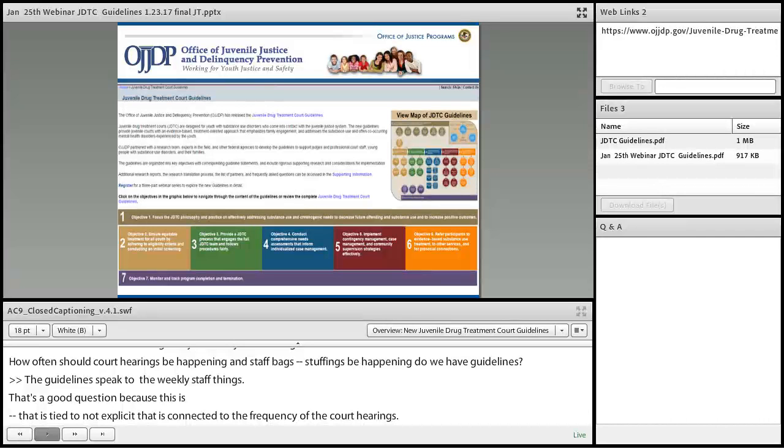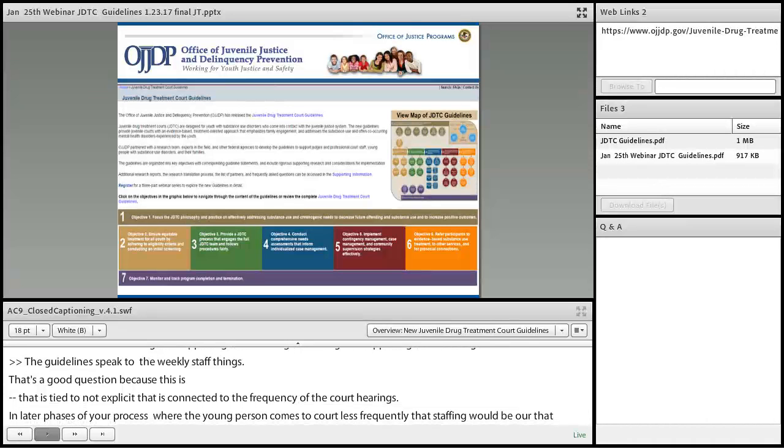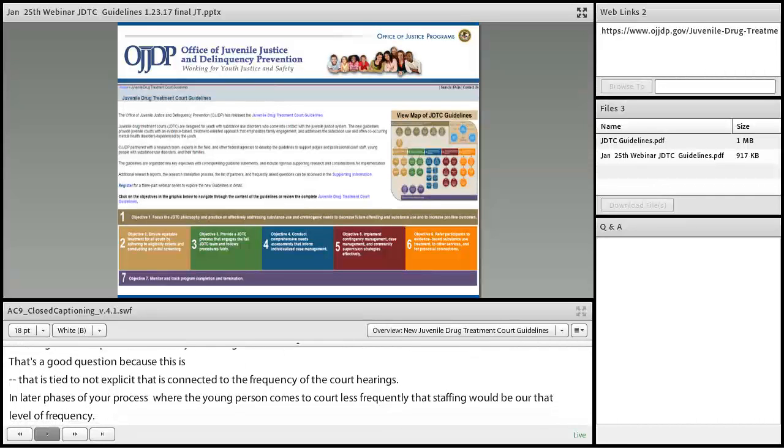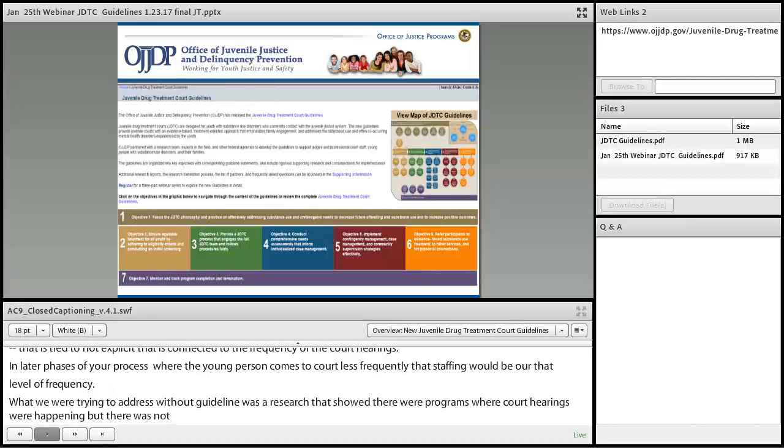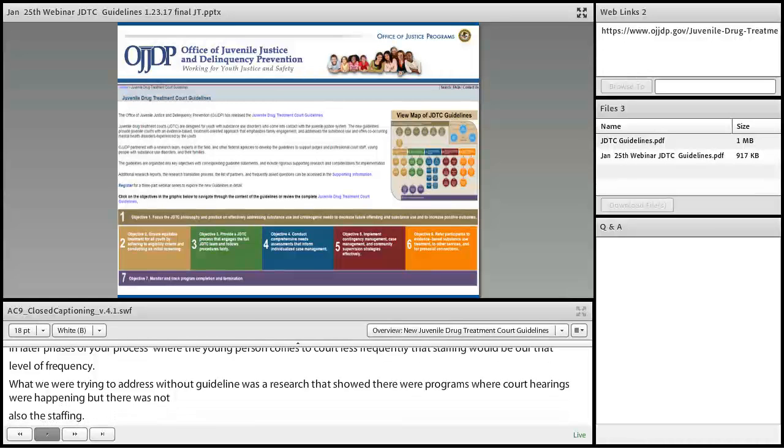But what we were trying to address with that guideline was the research that showed that there were programs where court hearings were happening, but the staffing was not happening as often as the court. So oftentimes what was going on in the court hearing was not supported by enough information from all of the team members that have been working with that young person. That's what we were trying to get at with the guideline statement there.